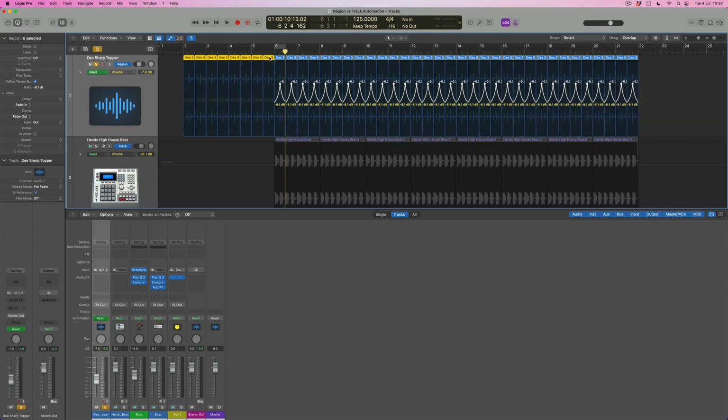And what we could also do, I suppose, would be to do this intro section as well. So let's just get all of these regions in position, and now they've got their region automation, which is specific to just each individual region. Now you might be thinking, okay, well, can I use region automation and track automation together? Well, absolutely.